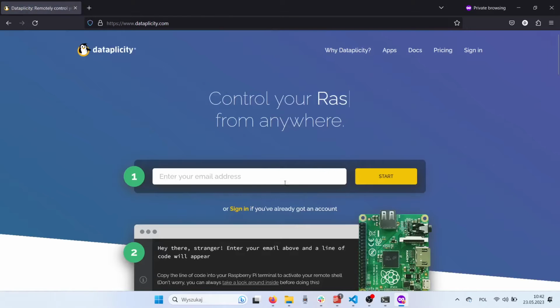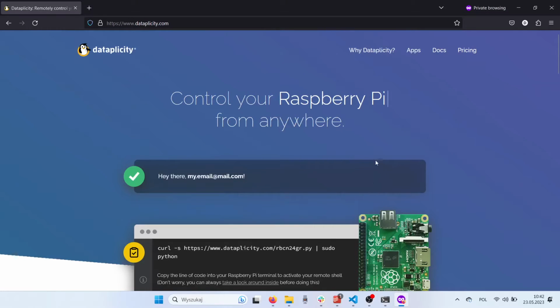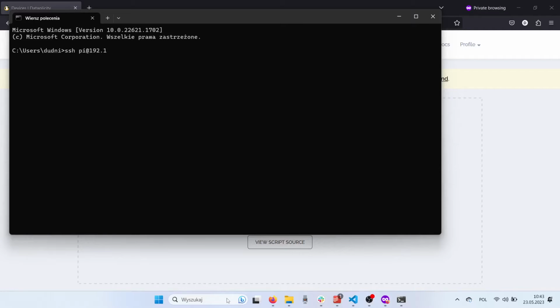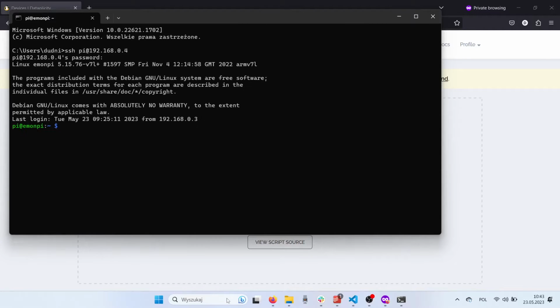Let's open dataplicity.com, and here in the welcome screen we need to provide our email in the appropriate window. After clicking the start button and refreshing the page, we'll have a special code we need to copy, and after logging in with SSH to our Raspberry Pi, we need to paste that code. That will install Dataplicity on our device.